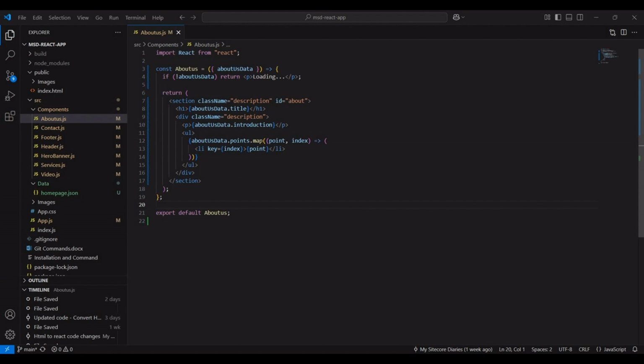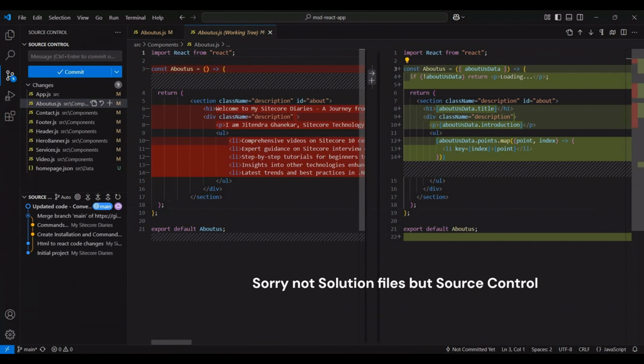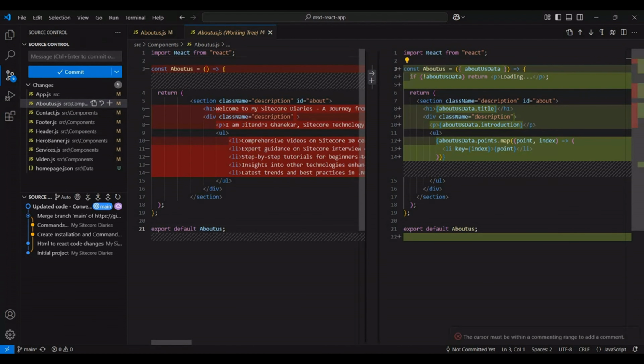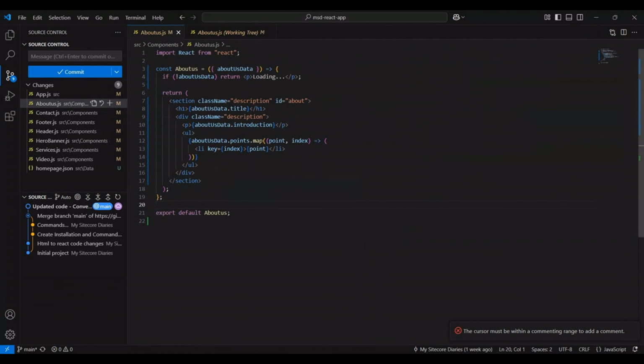Now we will see one by one how the components are changed due to this dynamic approach. First is about us. Let's see how it was previously and how I have changed it. Ctrl+Shift+G will open the solution files. Open changes will tell you what changes were made. For a better view, I'm just copying it, and I will put here the changes we have done.